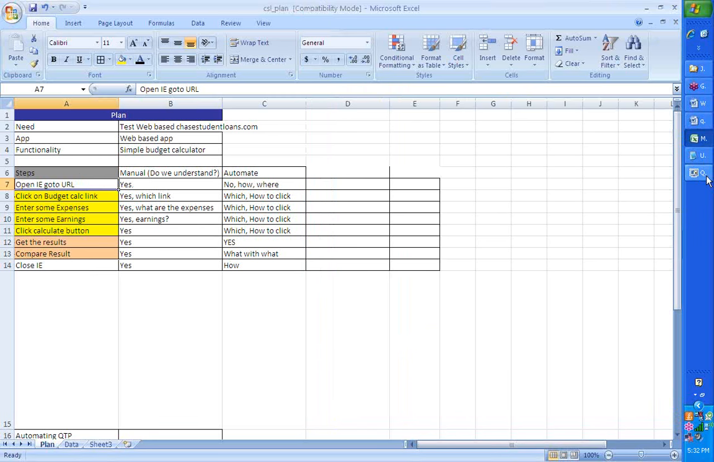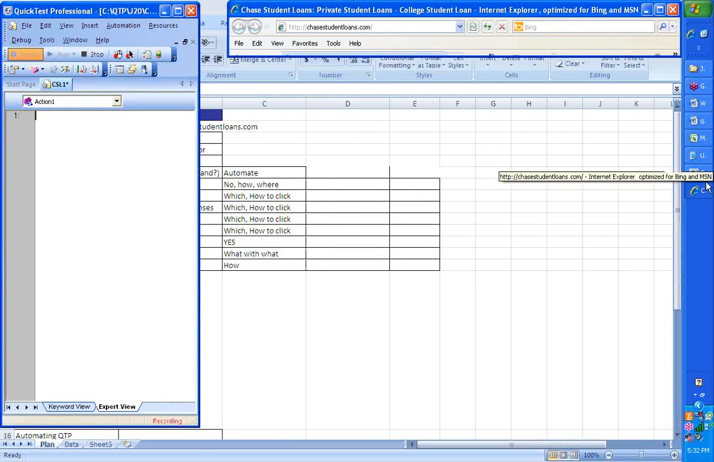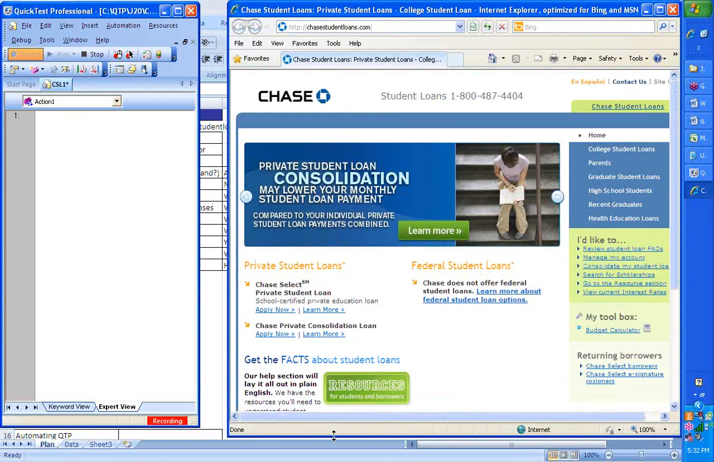Done. Now what I'm going to do is click on record, and immediately after I click on record, you will see that the status will change. QTP has opened IE. And you will see a recording indicator blinking out here, the views changing and so on. So at this point, QTP is ready to learn whatever we do on the application.